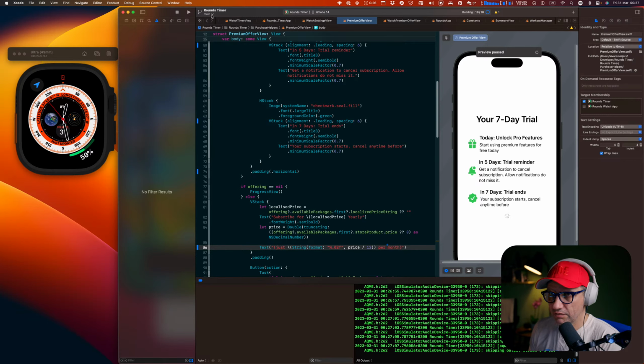So is it building? What's going on here? Okay, building.